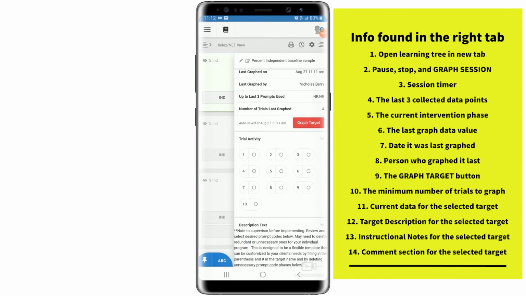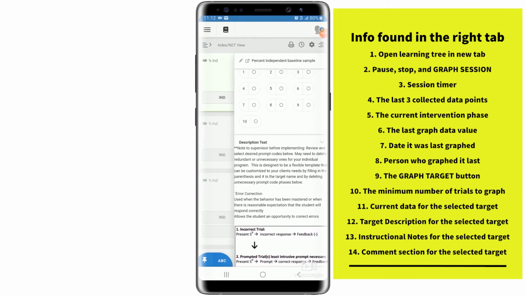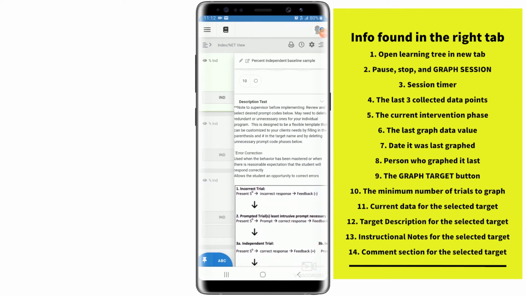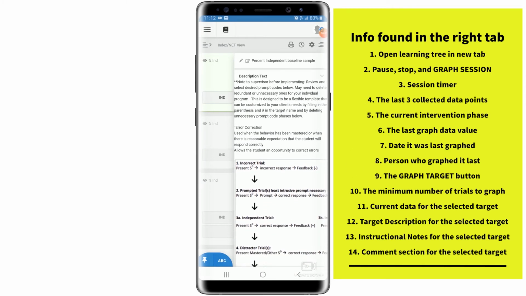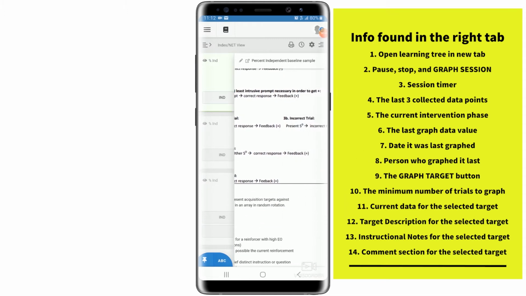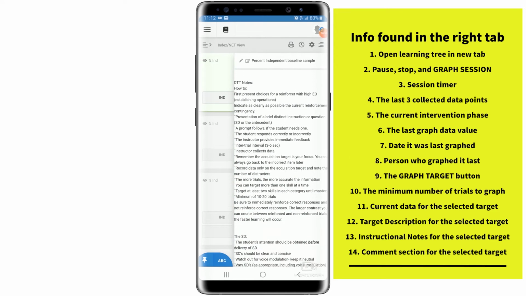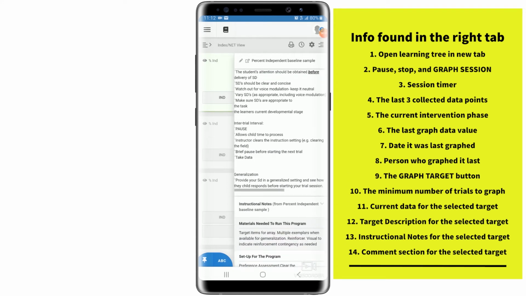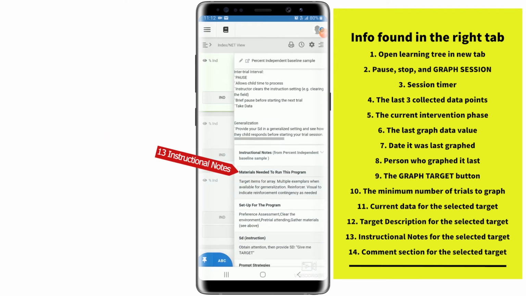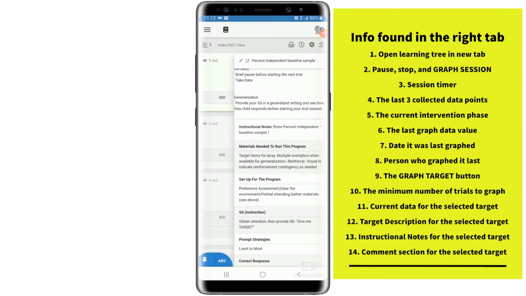Moving further down the right tab, we can find very important information on the target we are working on. Here we can find a description of the current target, how to collect data, how to work on this goal, and instructional notes and materials needed to target it. Please read this section very closely, as it will contain everything you need to know for the goal that you are working on. Your supervisors are hard at work putting everything you need for each target right here for you.